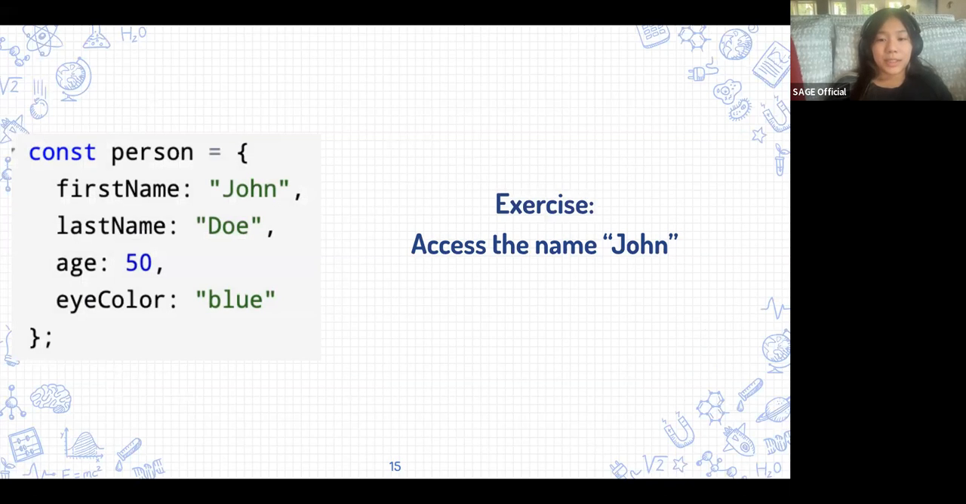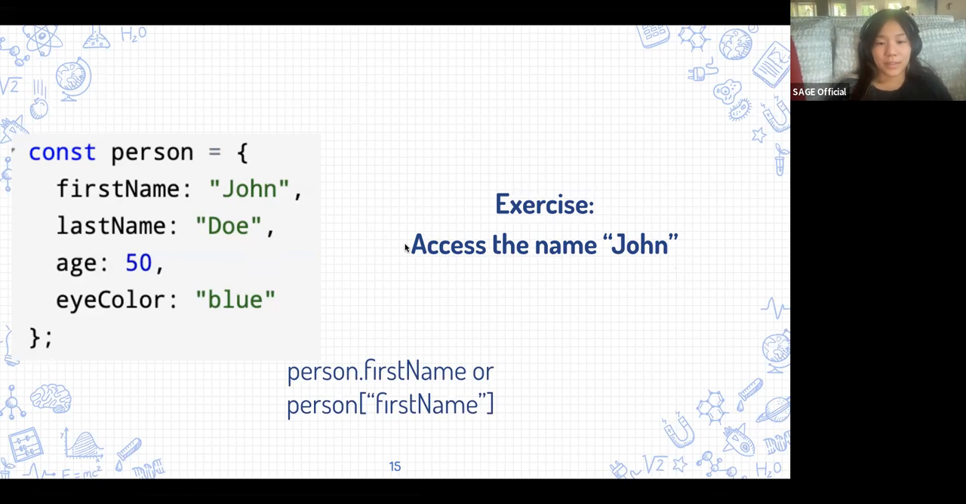All right, just put in the chat how you would access the name John. Okay, yeah. So we're gonna have person dot first name. So person is the object here. First name is John, or person brackets first name.